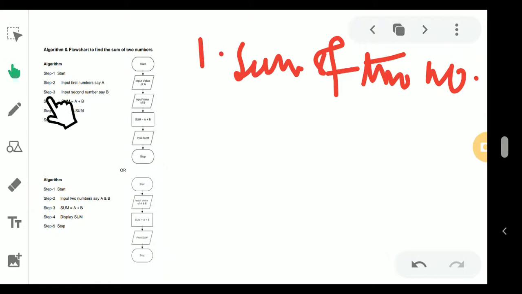Next, in the next step, I am declaring another variable b, and in b I am taking the other number's value. Then in step 4, we have the values in a and b, so we need to add them. I am adding the a and b values, and I am storing the result in sum. I am taking sum as a variable, and in this sum variable I am putting the addition result.